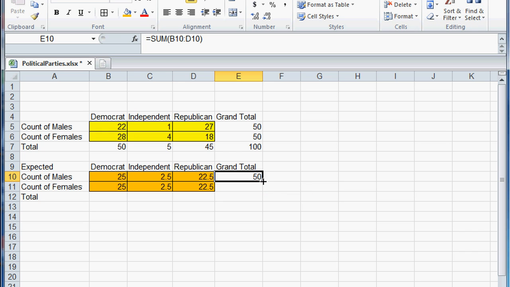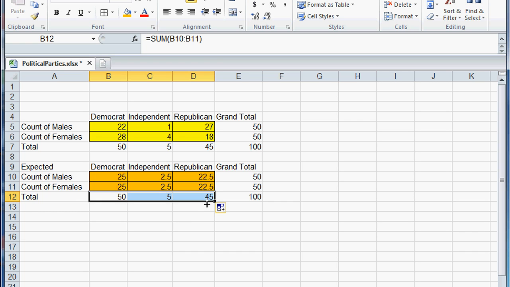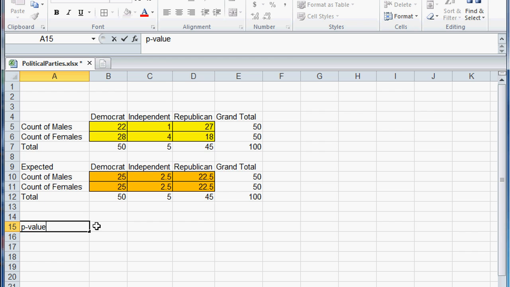So 50, 50, and 0, because I don't have any totals here, but I will shortly. Doing a sum value here, coming on across, and there we have it. So my expected values here are the same as my actual values here, and now I'm ready to do my chi-square test. Remember that it's a built-in function, and what it will give us will be the p-value.